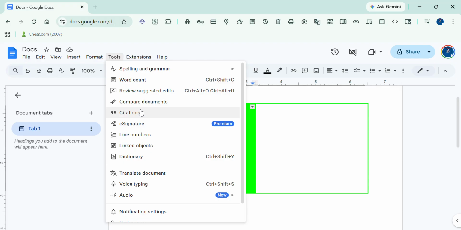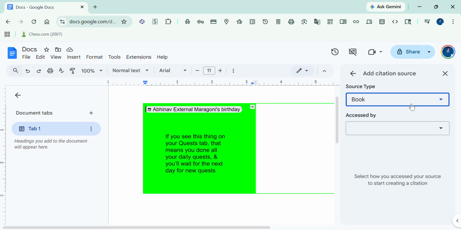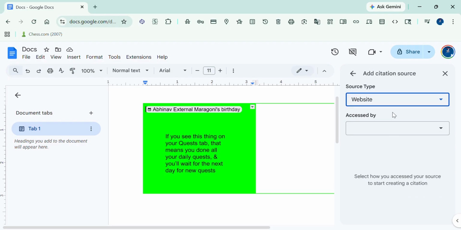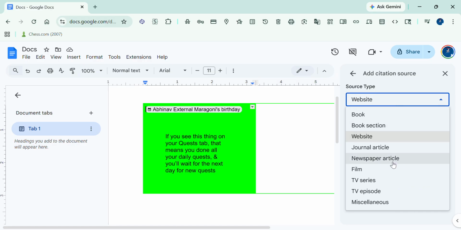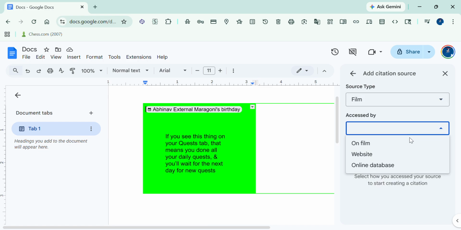Tools, citations. I think this looks like a Hangouts logo. Source type is like a book or book section. Say website. No, wait, film. I'll just say film. Says by online.